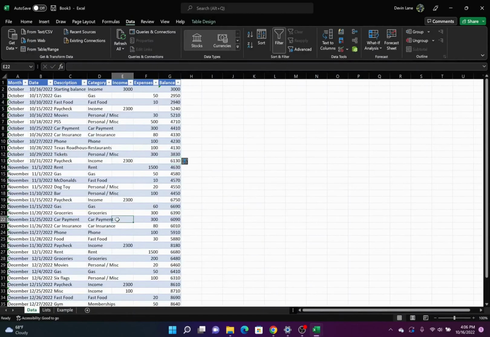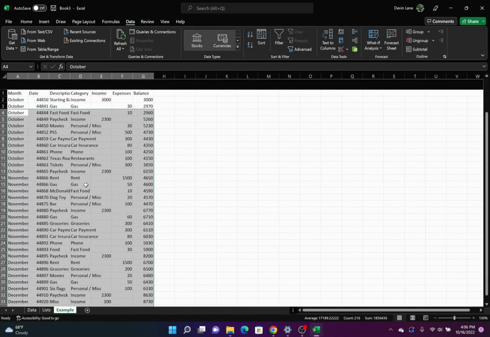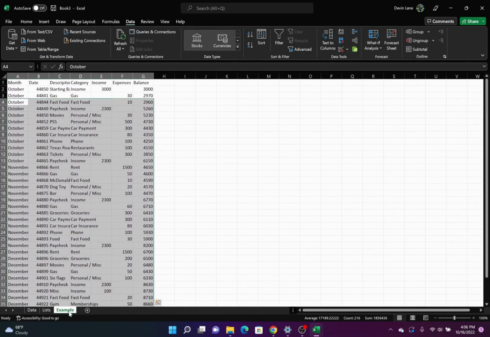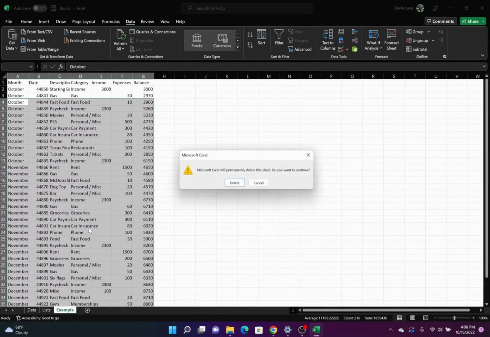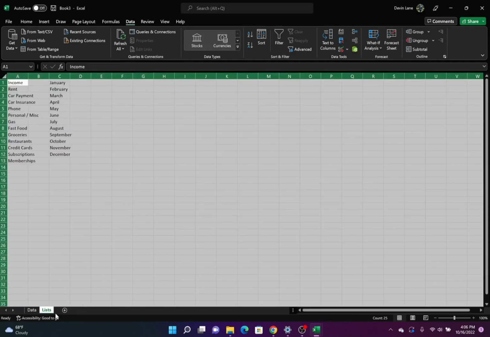Alright, so now I have more activity listed in. Basically I just got it from this example that I copy and pasted over, so I can go ahead and delete this. Don't need it anymore.